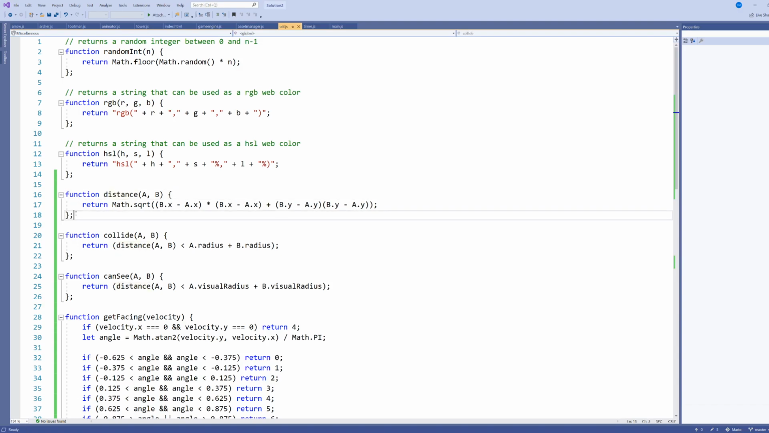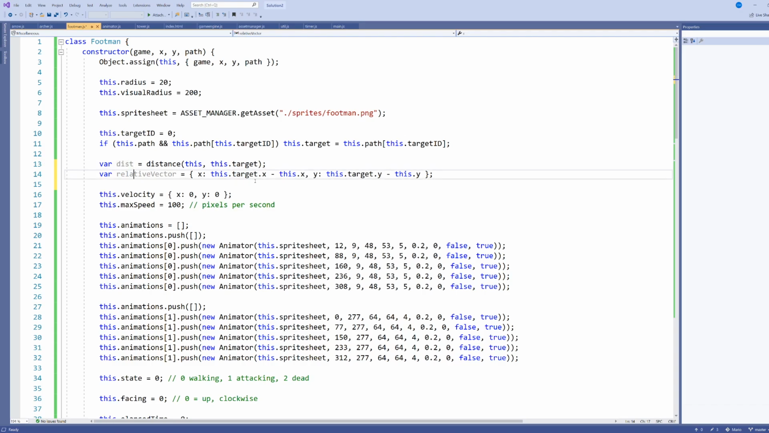I've created a distance function as well as our collide functions, which I'll get to in a second. But the distance function is just going to take 2 points or any 2 objects that have x and y's, and it will give us the Euclidean distance between them. So I will calculate the distance, and then what I'm going to do with this relative vector is do this all in one. So it's no longer going to be a relative vector, it's now going to be a unit vector.